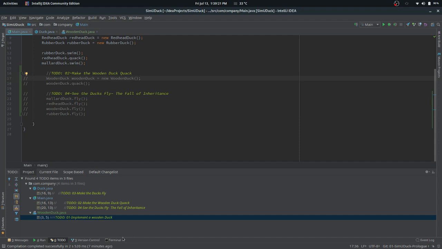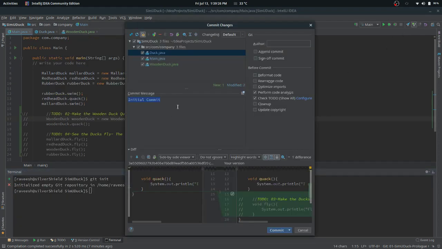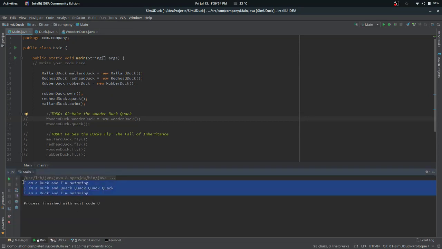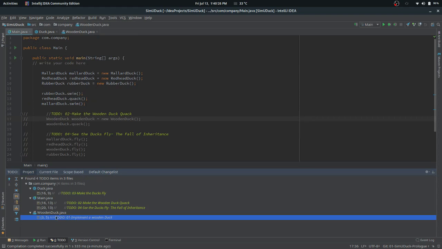So do we git checkout immediately? No. We have to make a commit. Branch ready. The branch is ready for consumption. We also have to ensure that the main function is running actually. Now this is where we will find our branch. Whenever someone checks out this branch, branch 1, whatever the name of the branch is, 01 simu duck prologue, we just have to direct them to the todo tab and make them find this todo one.